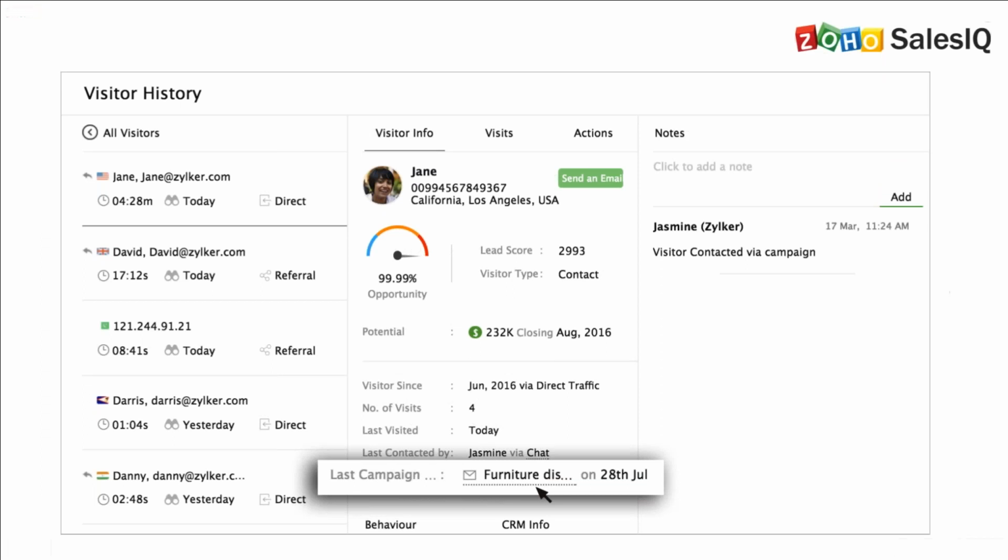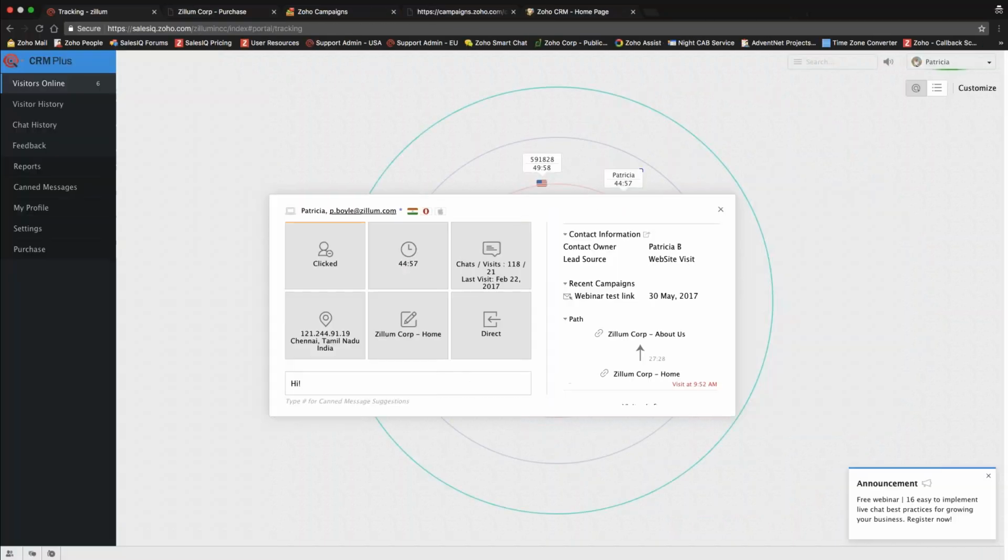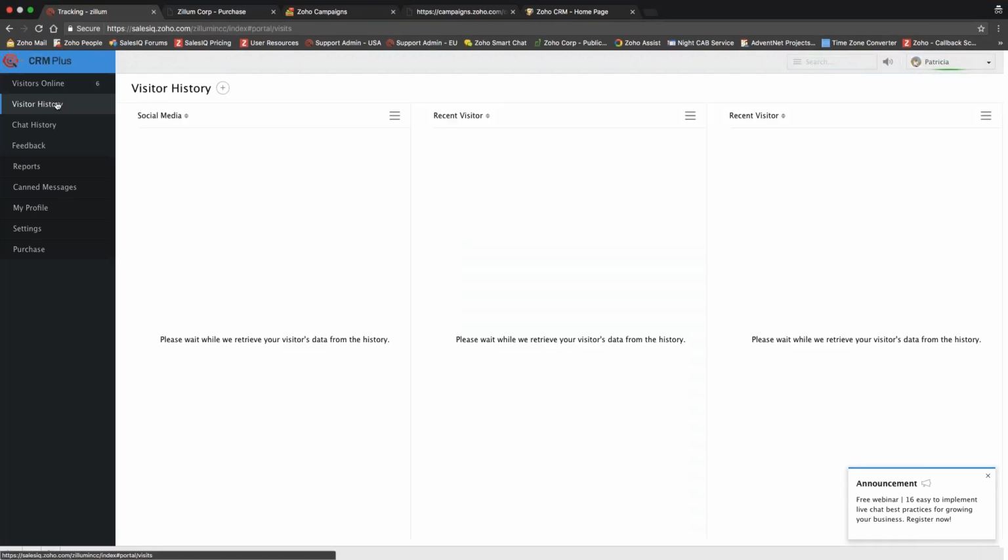And the visitor history section. Everything that we saw so far was for looking at information for a visitor when they are currently on your website. But this works when they are no longer on your website. As you can see in the highlighted section, when you click a visitor, you're able to see what campaigns were sent to this person and when. So I'll just show you an example here. Let me close this, go to visitor history.